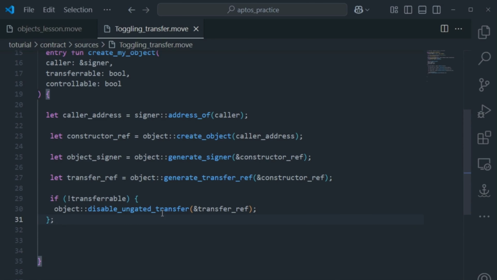Then after generating the transfer ref, we check if the transfer variable which was passed in our parameters is false. If the transfer variable being passed is false, we are disabling the ability to transfer the object. That's what is happening here. So if the transferable is false, not true, the object is being disabled. That means we're not allowing it to be transferred.